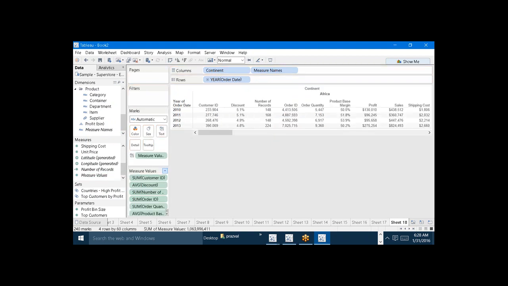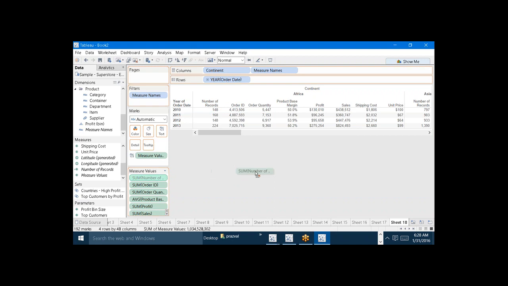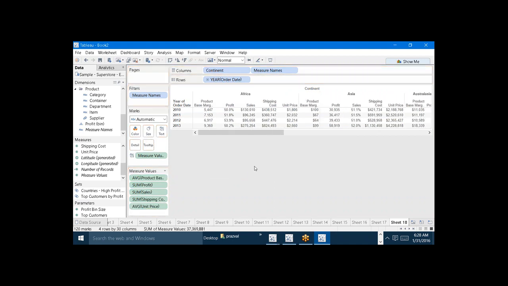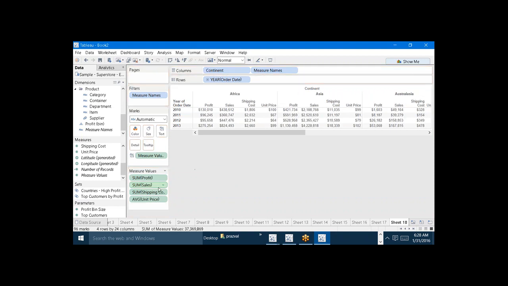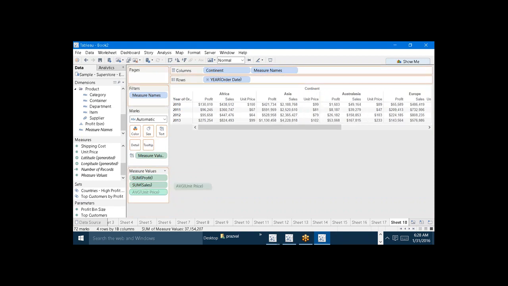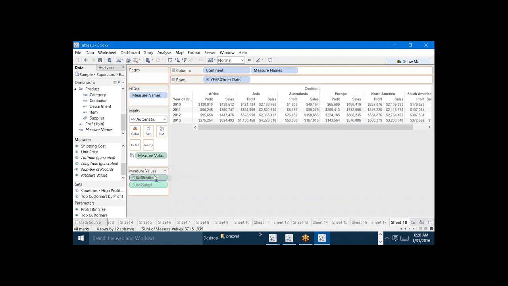If we drag the measure values, Tableau will take all the measures. So just remove all the measures, as here we don't need all of them. How to remove them? Just drag it and drop it out of the box. Remove everything, and keep only sales and profits. So now just color the visualization with the measure names.